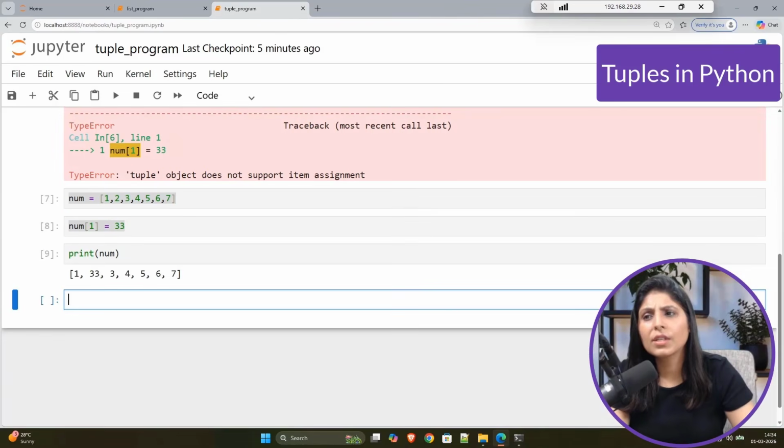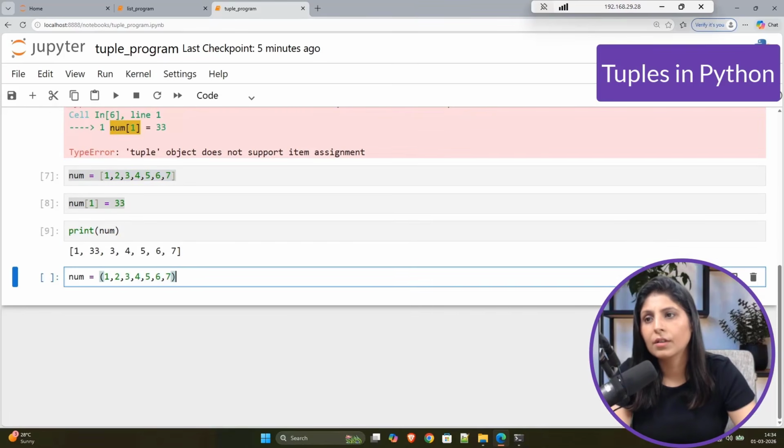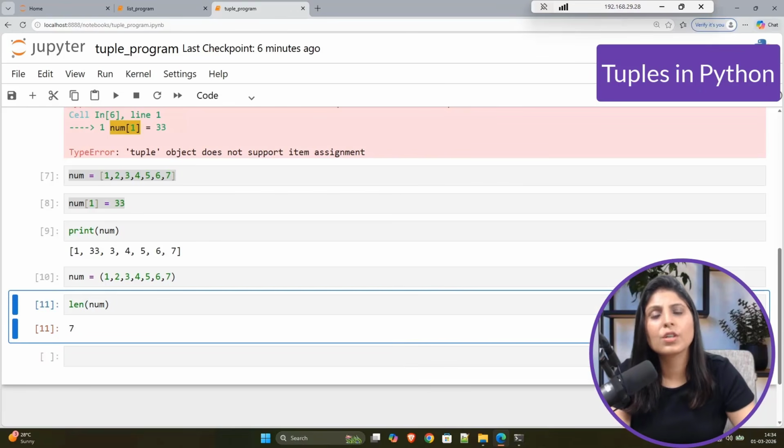Let's say if you want to see the length of your tuple. So this is a tuple. Let me write it here. So this is a tuple. Now you want to check the length of this tuple. So you will just write len and num. So the same function which we used in a list, the same function we are using over here.